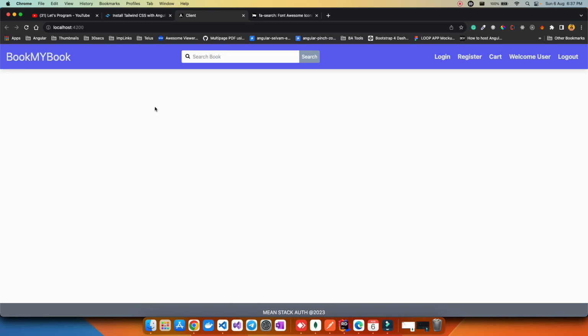Now I have to create the center content, which is my login, register, and all of those. Whenever I click on login, I should see the login page, register should show the register page, cart should show the cart page, welcome user is nothing, just for show, and logout will redirect me to the logout page. So now I will have to do some kind of routing.